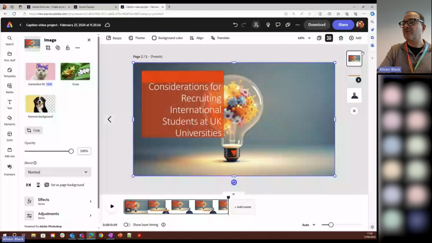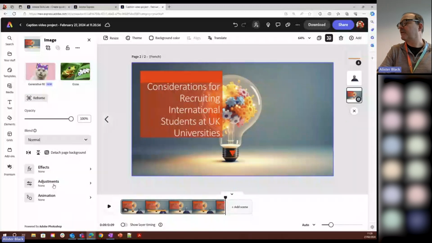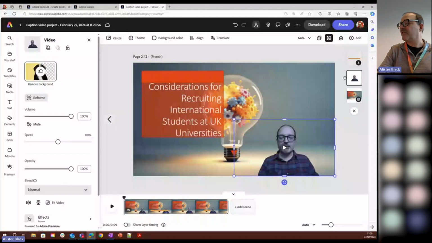The easy way to do that would have been to select it and click Save as Page Background, which makes it a bit easier. It's fine. Let's try this now, see what this looks like.